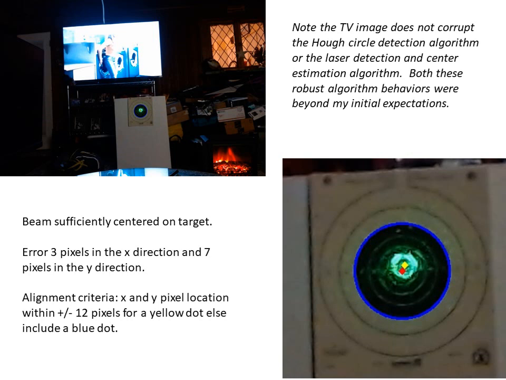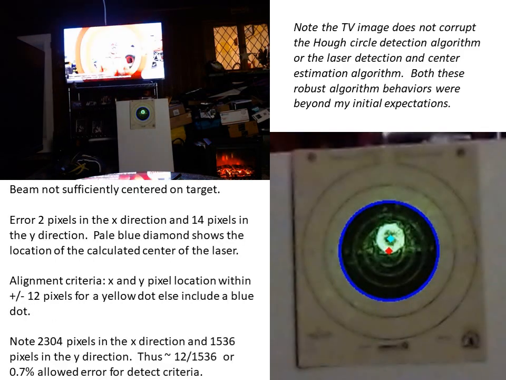Another example, this one, the beam just happened to be beautiful. There's a hole in the center of the beam, or at least low intensity in the center of the beam, but the yellow dot is where you would probably assume the center of the beam would be located. Again, the TV picture did not distract the algorithm whatsoever.